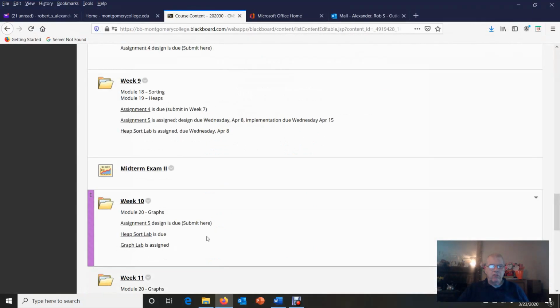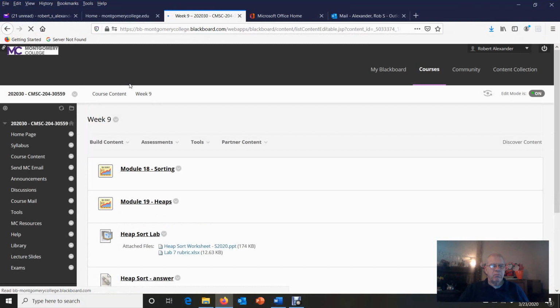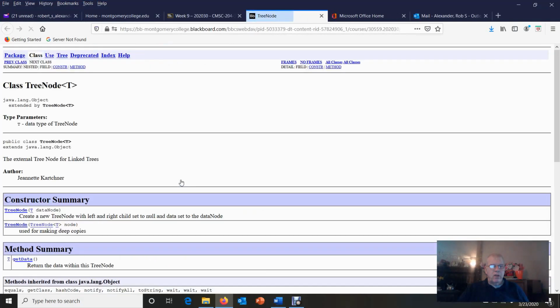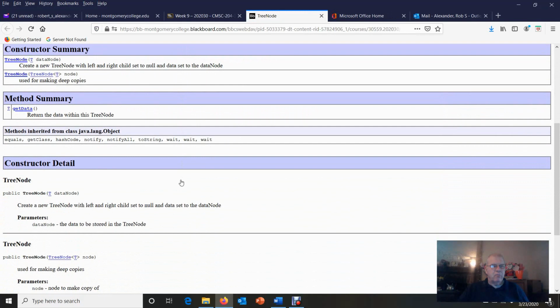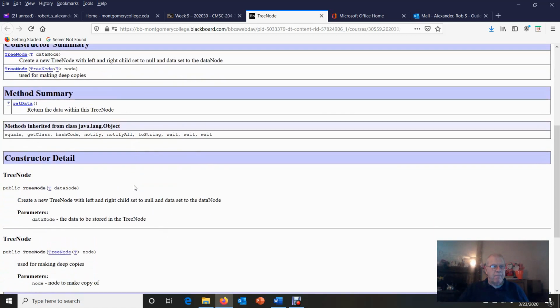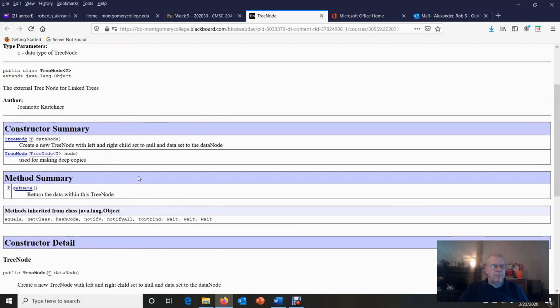So let's look a little more closely at what we're asking for. For the tree node, there's a Java doc. It's pretty straightforward. The data comes in two formats: a copy constructor and the constructor provided by a string. And basically that's it.